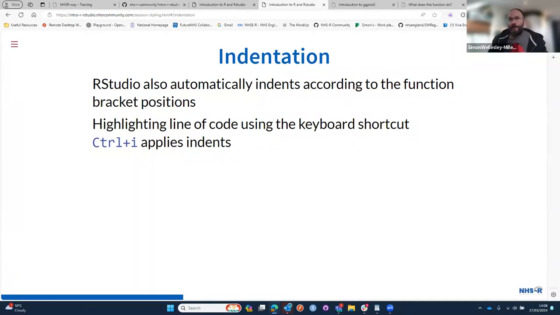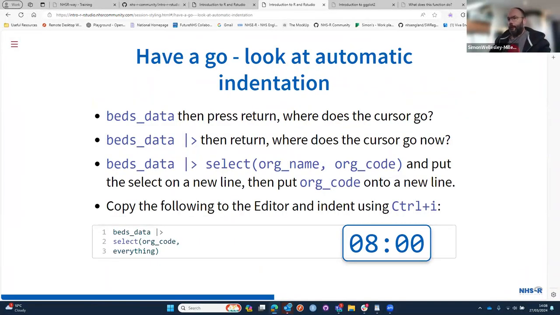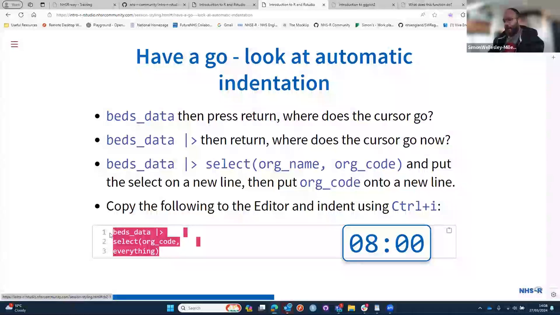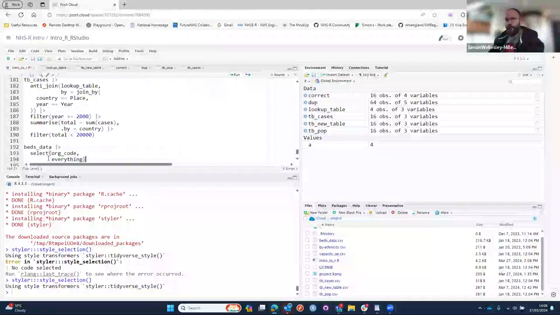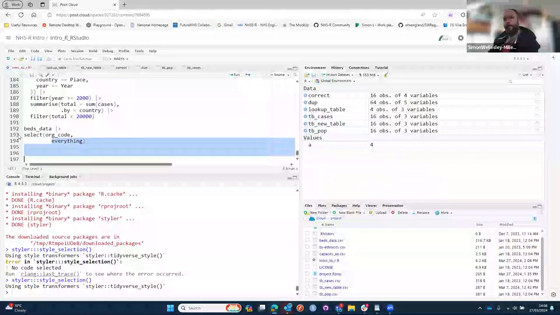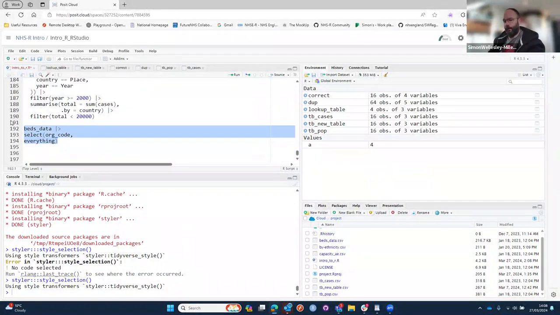RStudio automatically indents. Hopefully we've spotted that as we've been playing. And like I said, indents aren't important to R. It's just to make it prettier. And you can press Control I to apply indents. So if we take some unindented code, see, look, it's done it automatically. We need to unindent it. And then we do, is it Control I? It will indent it for me automatically, which is quite nice.